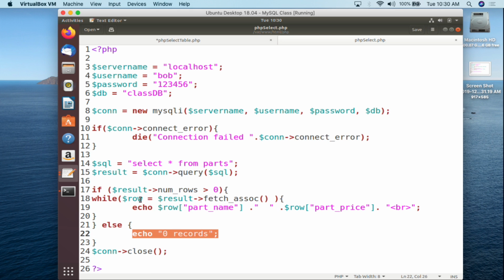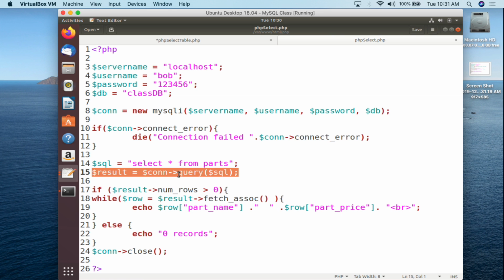So assuming there's more than 0 records in there, then we're going to do a while statement. Basically what this while loop is going to do is loop through, and as long as there are records, it's going to be printing those records out onto the screen. So while $row, which is just an internal variable, equals $result->fetch_assoc. So result equals connection query to SQL, and it's going to start fetching.